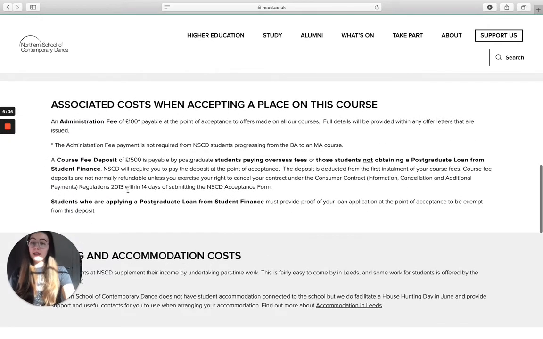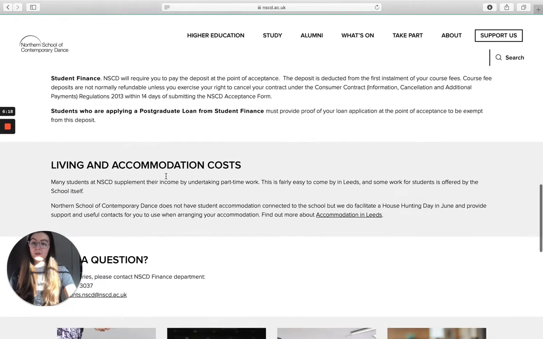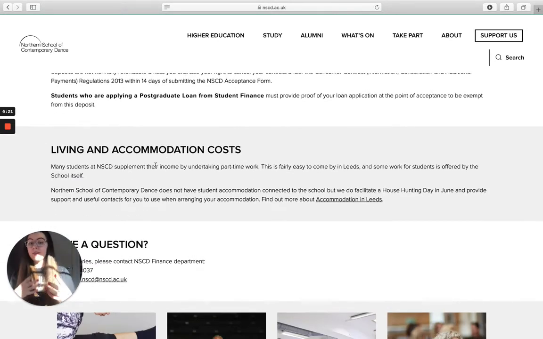This is just the associated costs when accepting a place on this course, so the administration fee and the course fee deposit, which applies to overseas students and those who are not using student finance. And then this section here is talking about living and accommodation costs, which of course depend on lifestyle choice and accommodation type, but if you click on the accommodation in Leeds section here, that'll give you some good information regarding that.